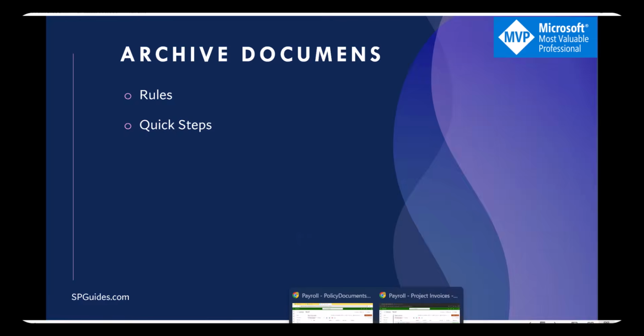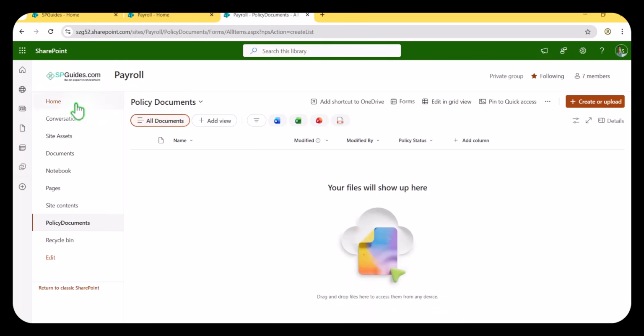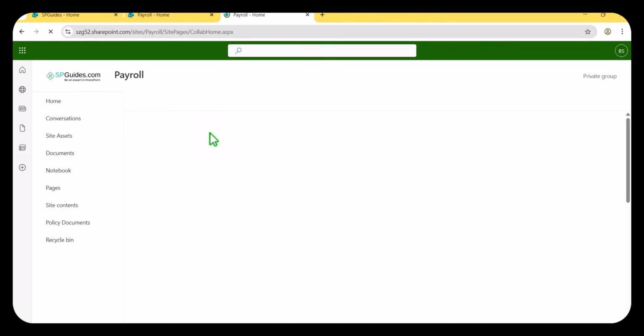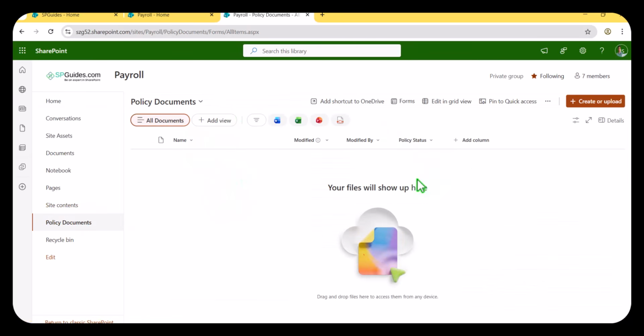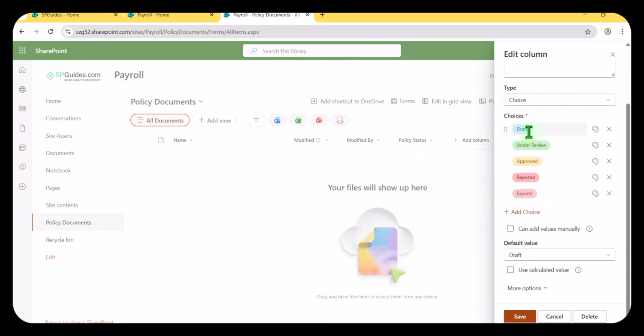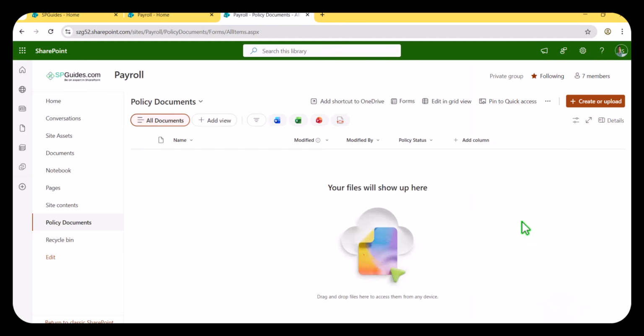Now let me open my SharePoint site. So you can see here, this is our SharePoint site. And in this SharePoint site, I have a policy documents library, right? This is a document library where users can upload documents, but there is a policy status column, right? If I edit this column, I'll show you the values: draft, under review, approved, rejected, or expired, right? What I want here is the moment the status changes to expired, this document should be archived to another library, right? So this is the requirement.